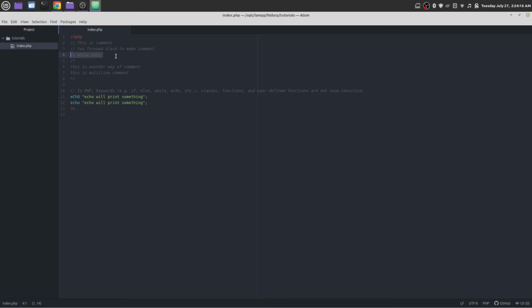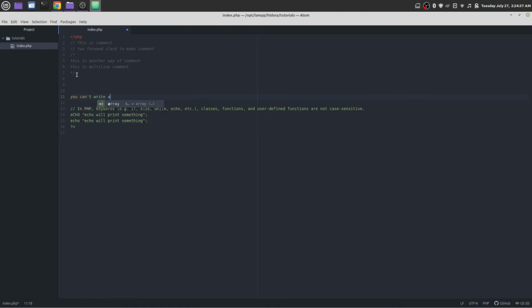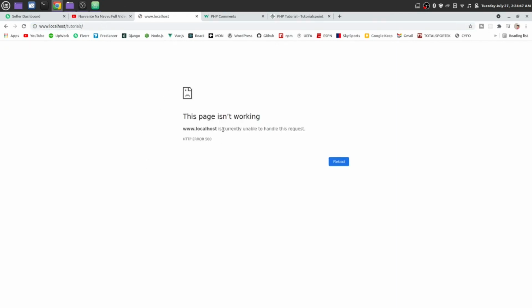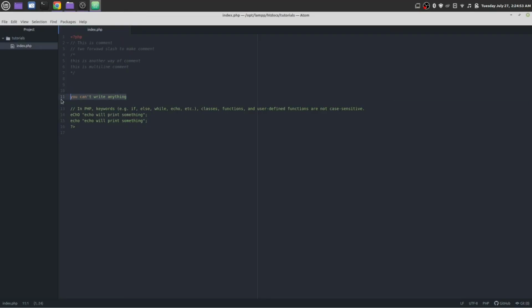Okay, so inside this PHP tag you can't write just anything. This will give you an error. For example, save this and reload the page, and you get this error, page is not working. To write anything, you need to declare it in a variable, or write a function, or write it inside a string variable. Don't worry, I'll discuss this topic further.